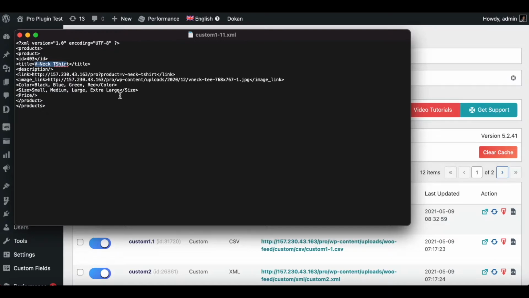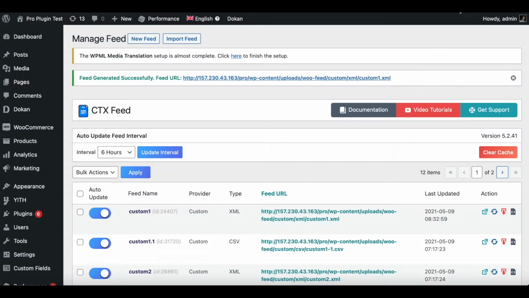Please note that when you're using this filter, it automatically does not bring in the children products or all the variations in the feed. If you want to include the variations of this parent product, you have to add them manually under the filter. So let's take a look at it.